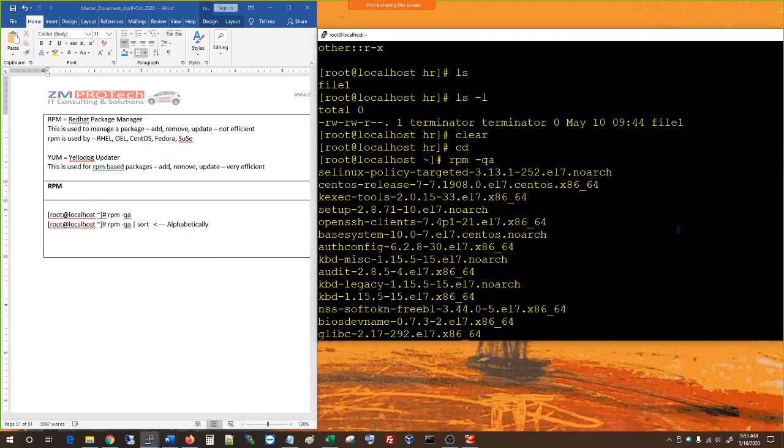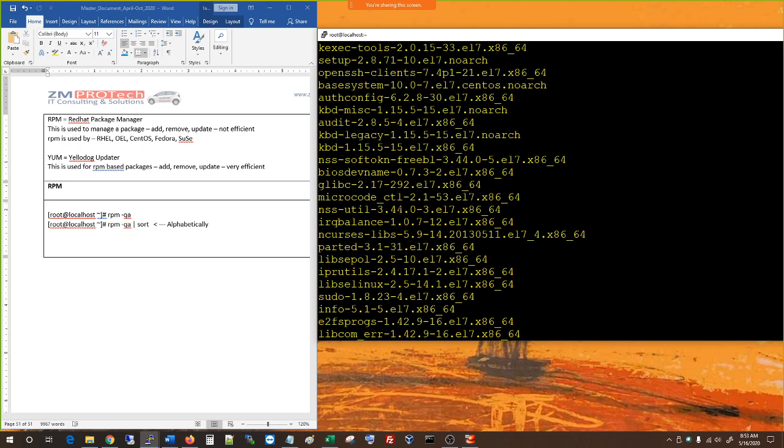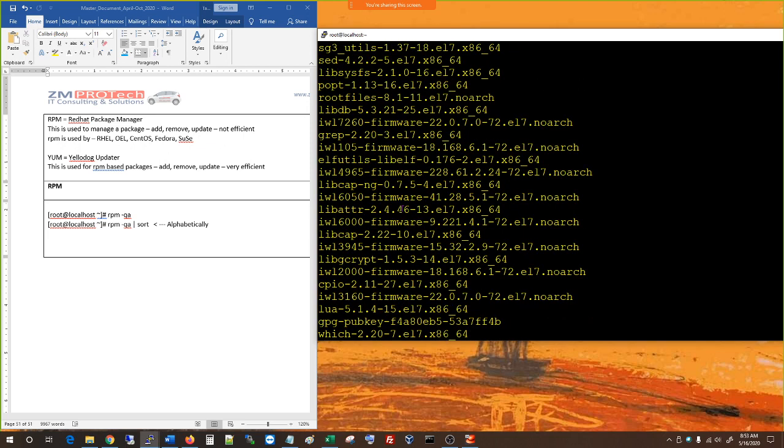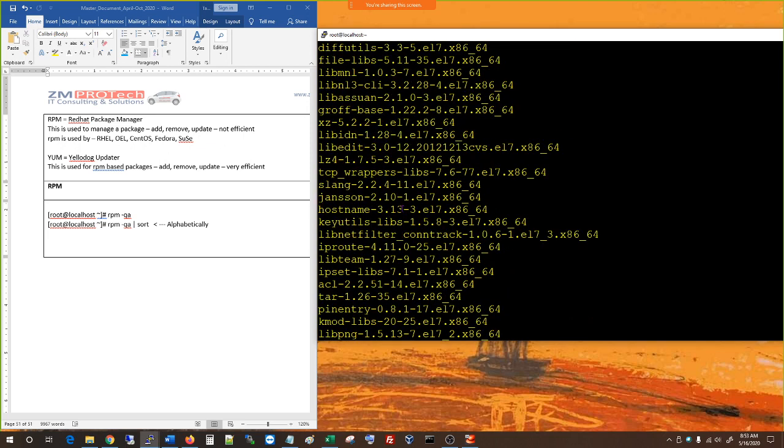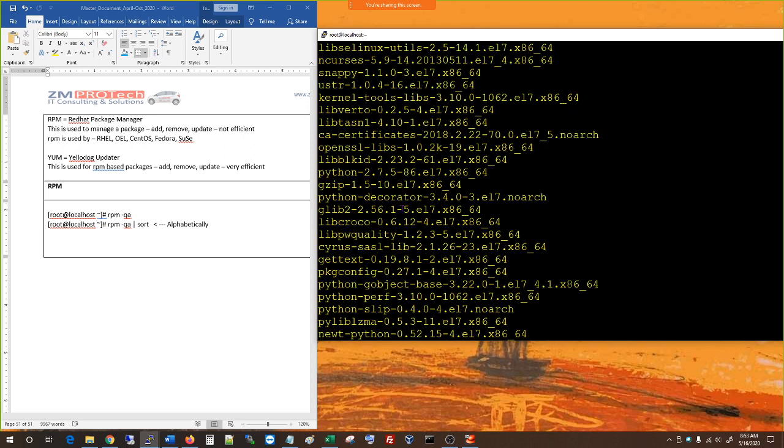Okay. Now if I want to see a lot more information here, let's pick up a package here that we want to see. Remember we did a gzip, right, to zip the file. So it is a part of the RPM package.